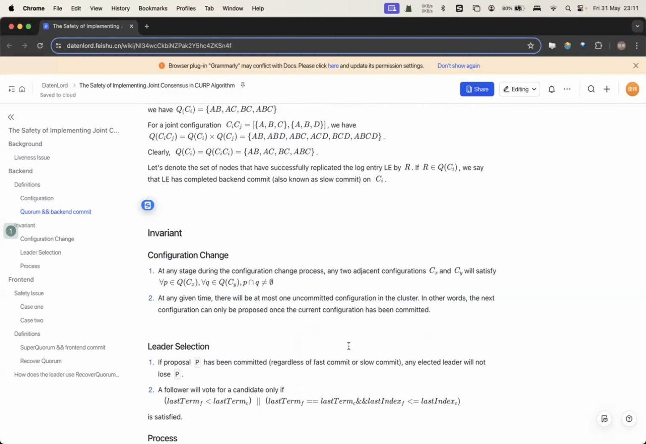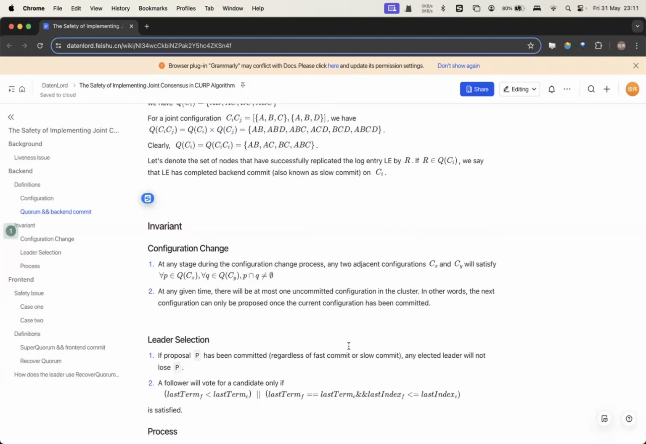And we know that at any stage during the configuration change process, any two agent configurations, CX and CY, will satisfy that for all P belongs to QCX, and for all Q belongs to QCY, their intersection must not be empty. And at any given time, there will be at most one uncommitted configuration in the cluster. In other words, the next configuration can only be proposed once the current configuration has been committed.